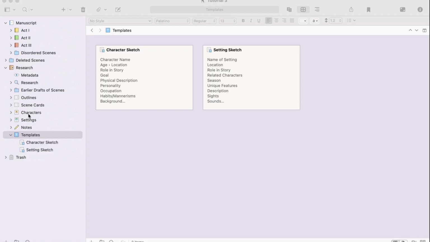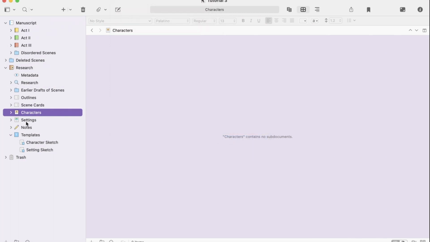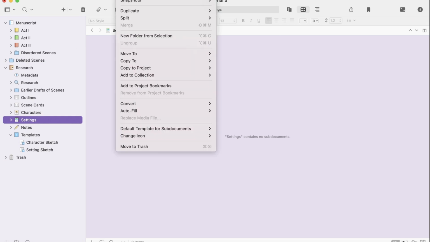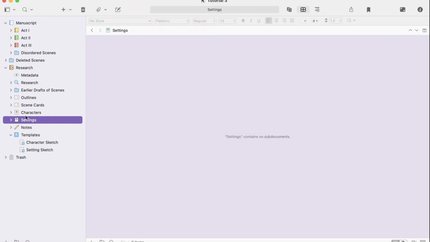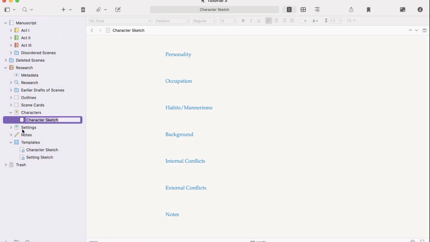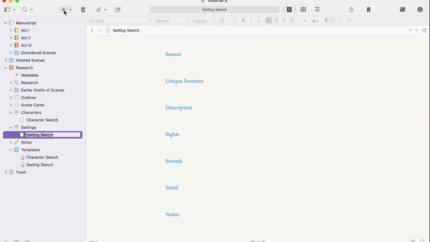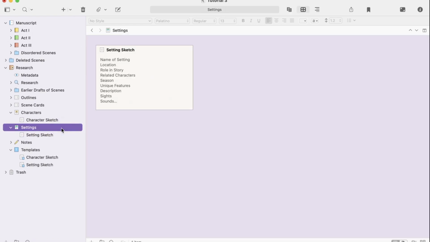Then I changed the default subdocument for the characters and settings folders. So this will be character sketch. It's already selected because I already did that. And then settings, setting sketch. And that way, whenever I insert a new subdocument by clicking plus while I have this folder selected, it'll be a character sketch. And whenever I select it here, it'll be a setting sketch, which is very useful.